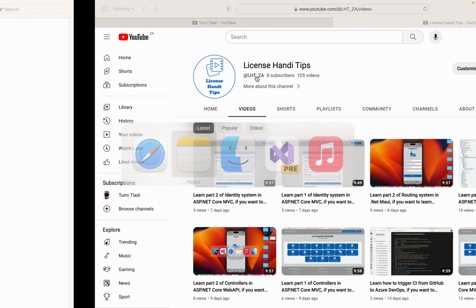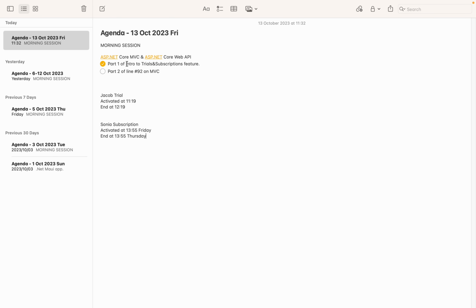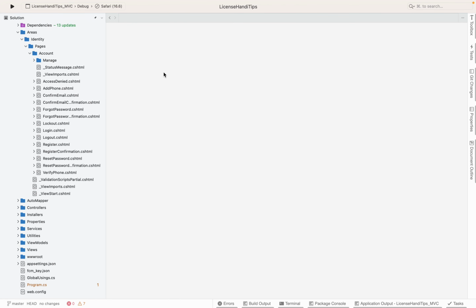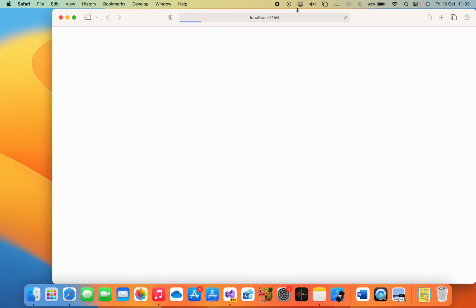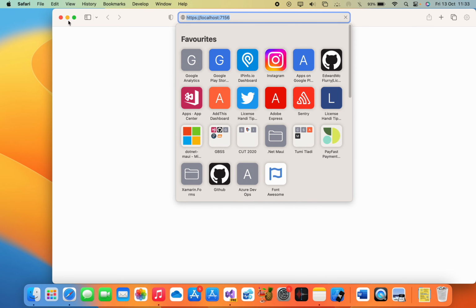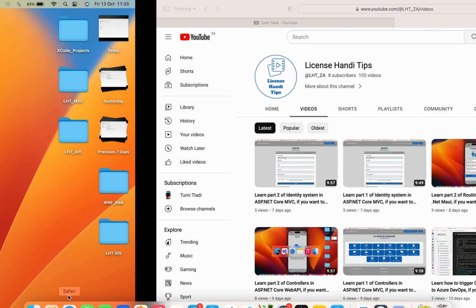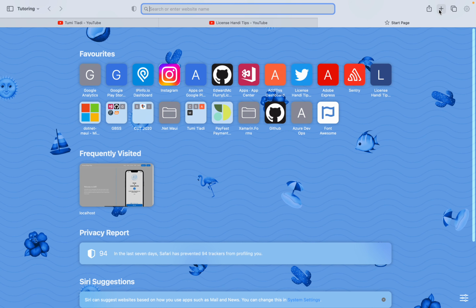So let's continue. According to our agenda, we are done with part 1. We're going to look at part 2, which is line number 92 on MVC. So let's go to Visual Studio. I want to fire this project, and it's going to run locally. Let me first copy this, cancel that, and open a new tab. I need everything organized here.